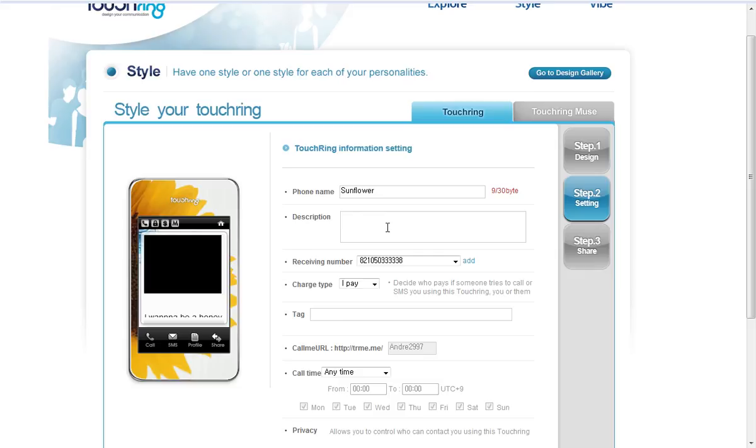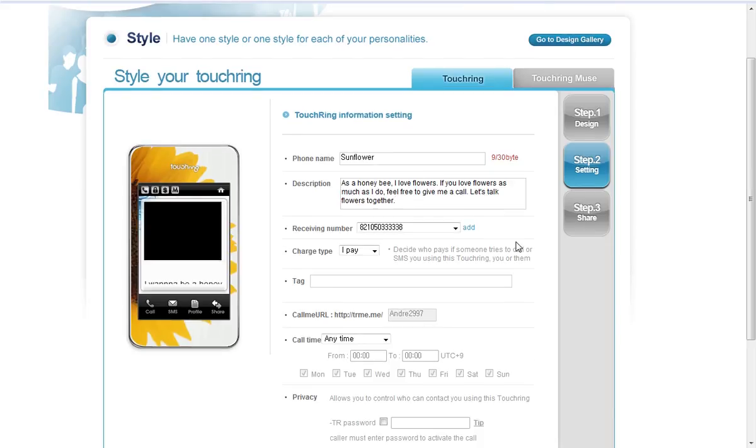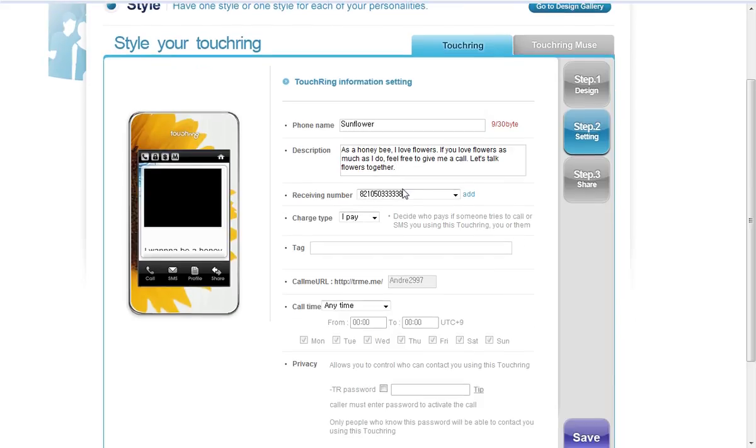In the second part, the description, I have an opportunity to expand on this particular title. Here I might want to put a little bit more about what this phone is about, or why someone would want to call me, or even write a little bit about myself. I've prepared something beforehand, so I'm just going to copy and paste that in here and move on to the next section.